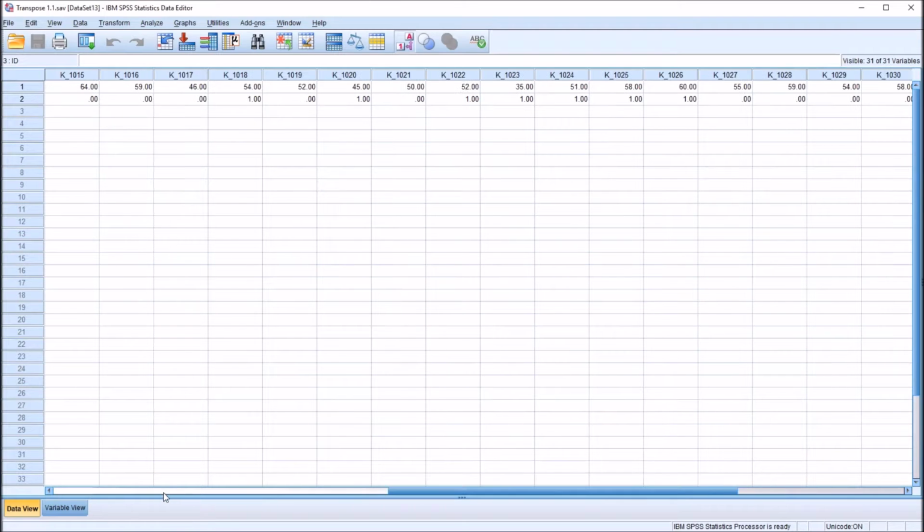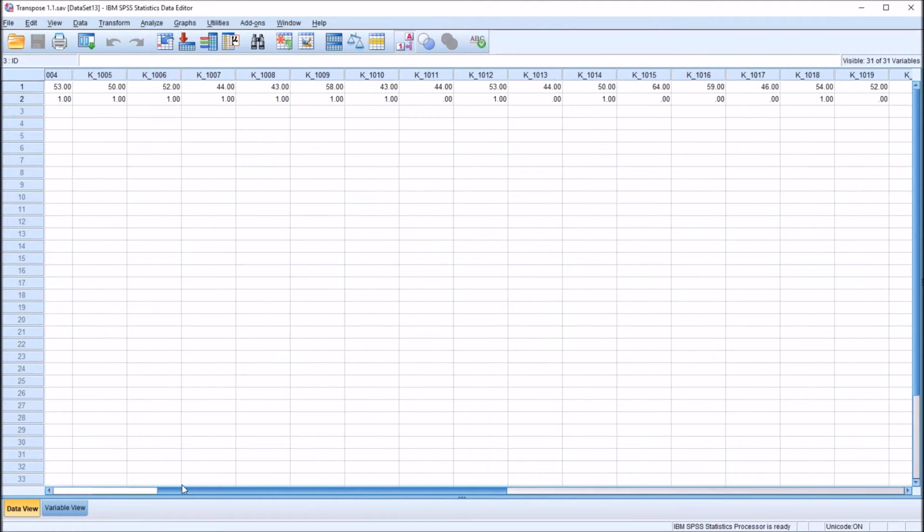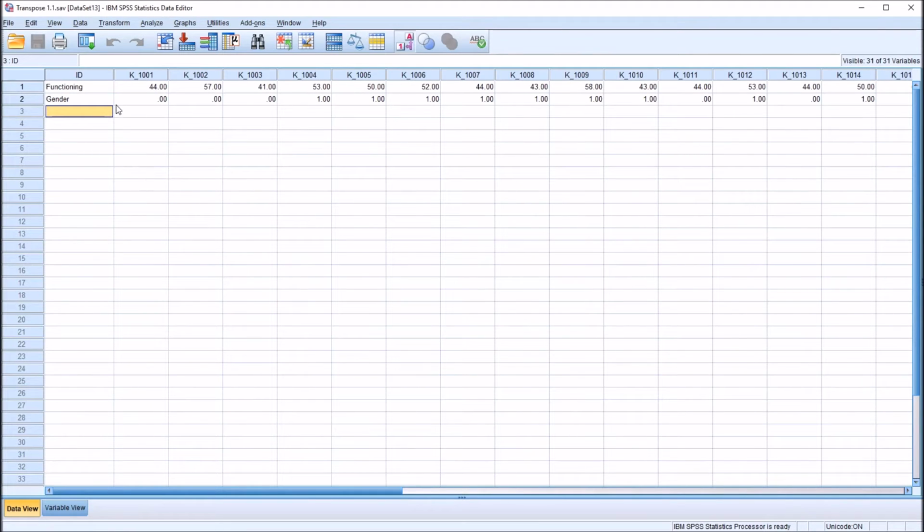Scrolling here to the right, we have 30 cases. However, they're in a row. And the same thing with these other two variables. So we have the ID up here, then we have functioning and gender. Both of these variables are stored as rows and not columns, and this first column contains all the variable names.